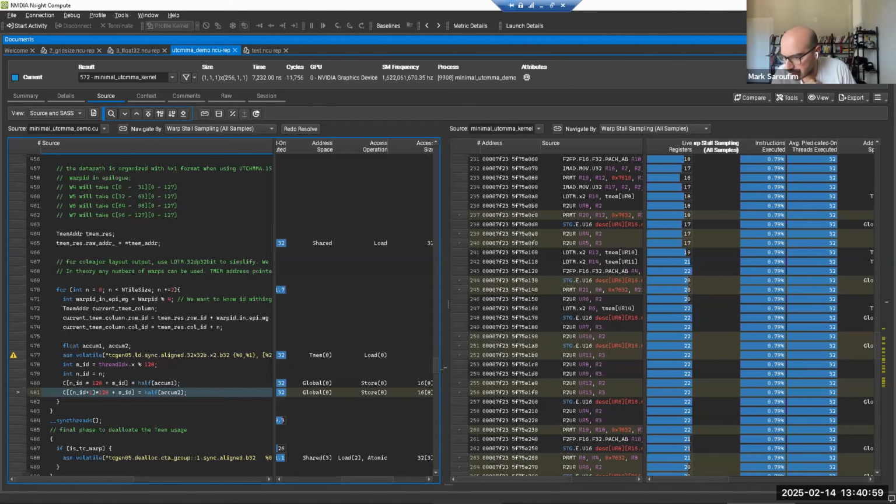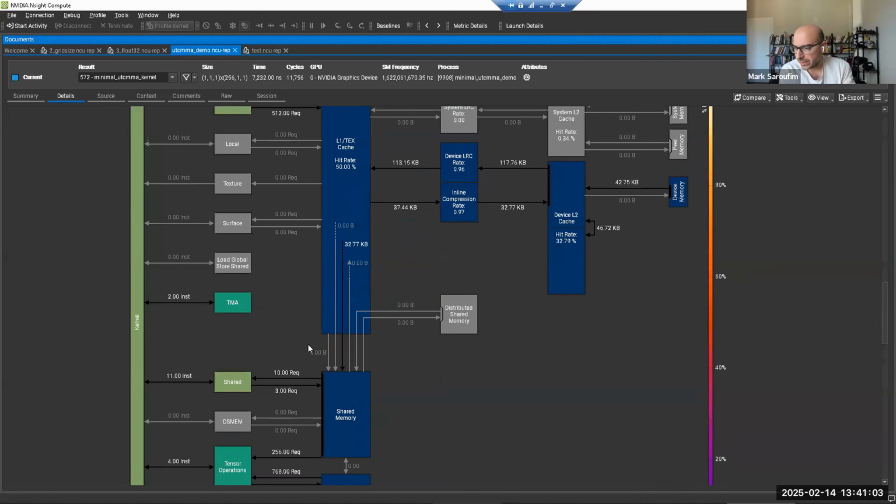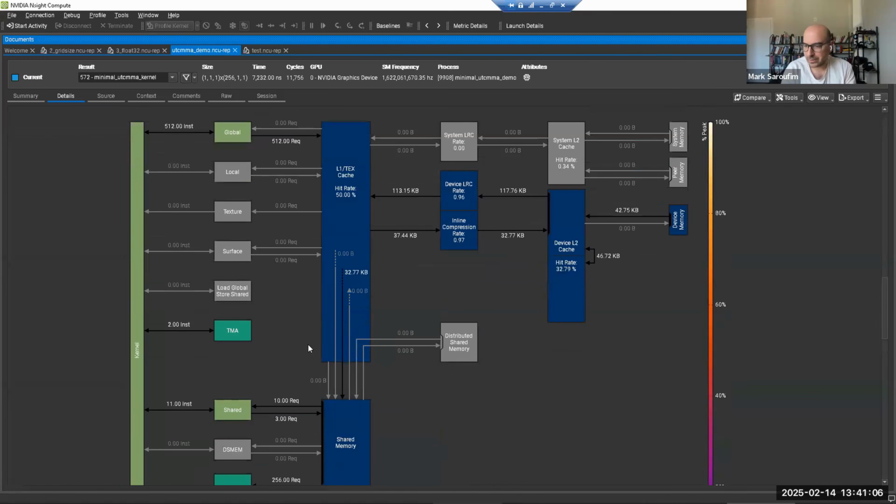I see already one question. I think this might not be super directed to you, Magnus, but it's around whether consumer Blackwell has tensor memory or not. No, that is not there on the consumer Blackwells.